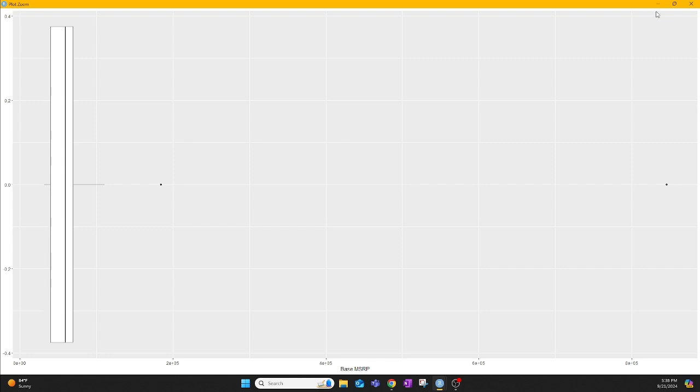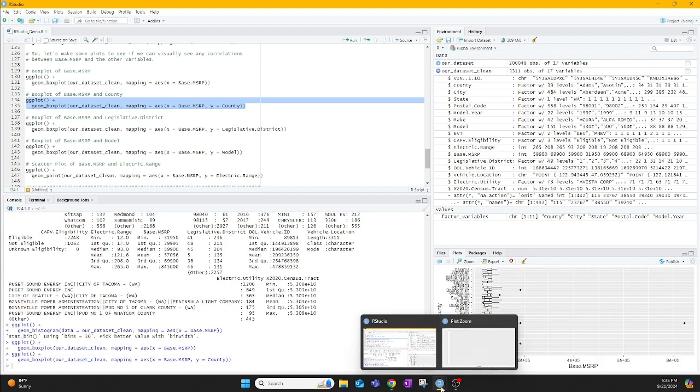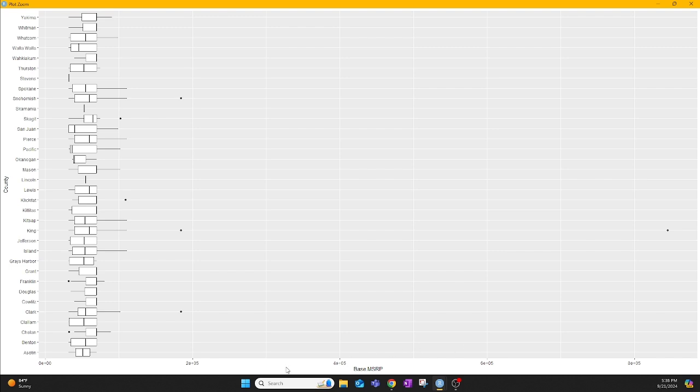Next, we are going to create a box plot of base MSRP and county. We'll run those lines and have a look. Here we see some more points of possible outliers. But all of the boxes are pretty much all in the same area. There doesn't appear to be very much variability in the counties. So let's move on to our next plot.